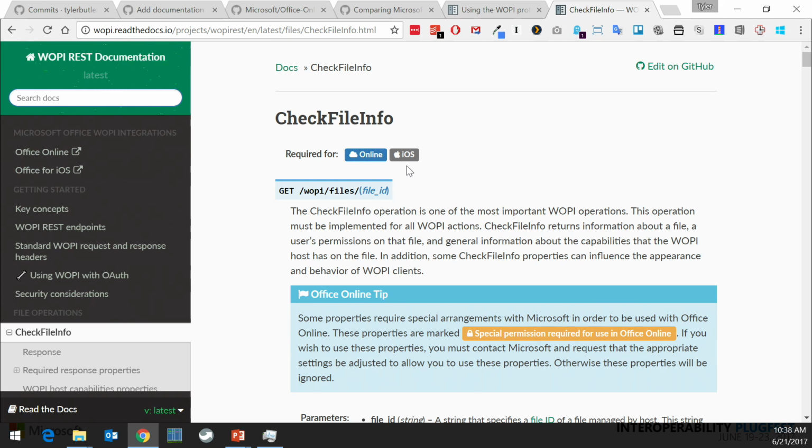The other thing is that the WOPI validator is basically yet another Office Online app. It works and behaves just like Word, Excel, PowerPoint Online. That is, it has a URL that is advertised in WOPI Discovery. You invoke that URL, you pass it an access token, and it makes WOPI requests on your behalf using that access token. It behaves just like a regular Office Online app. It's just running test cases rather than actually viewing and editing documents.